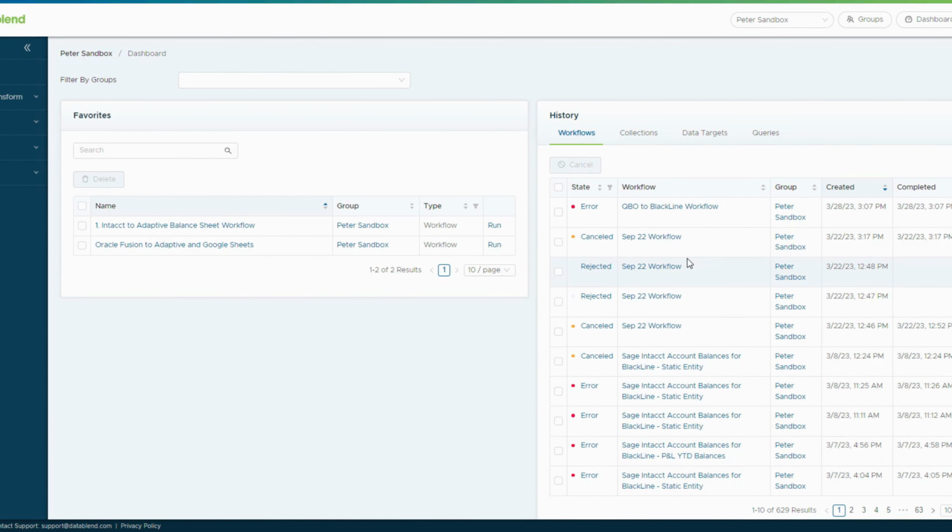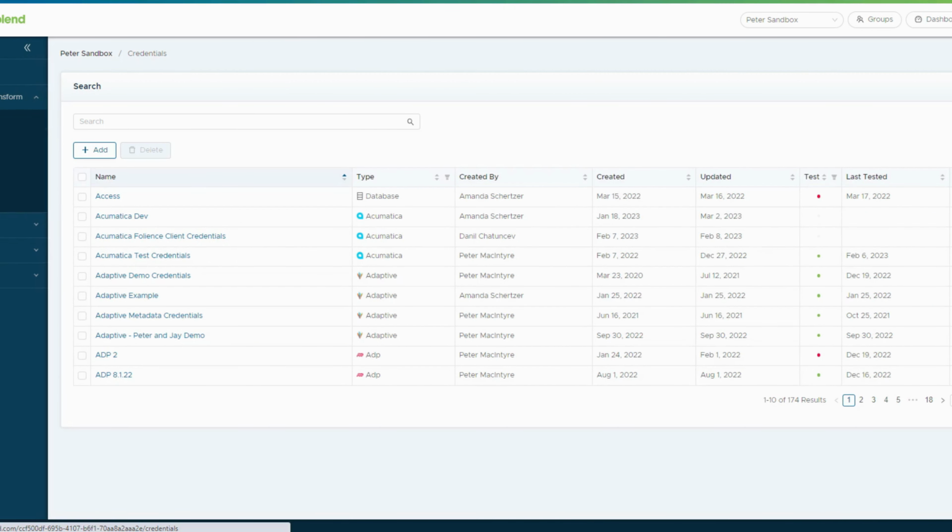Alright, today I'm going to be walking through an Intacct BlackLine integration using the DataBlend wizard. First couple steps are credentials. So you need to authenticate with both BlackLine and Intacct in the credentials section.